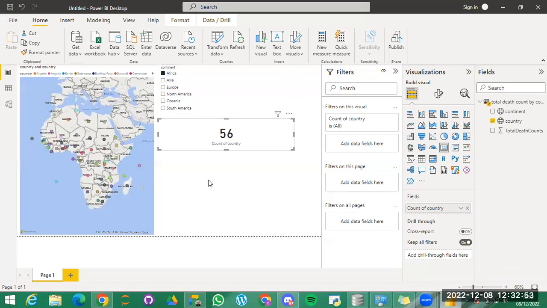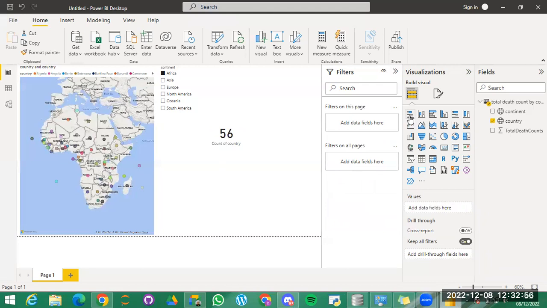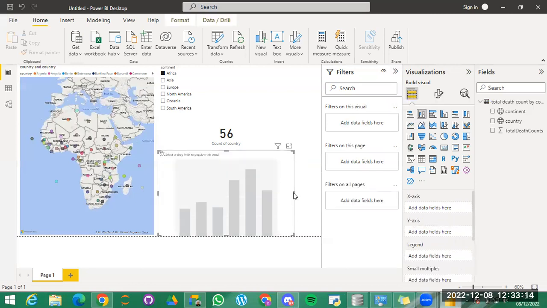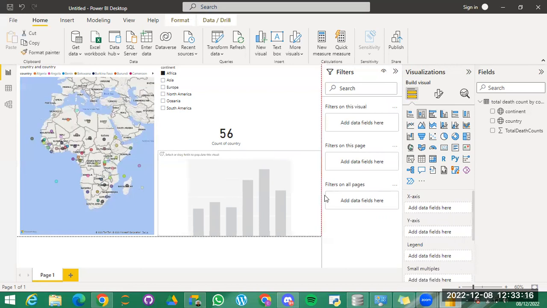Okay, so if we want to look at the total death counts, if we want to plot that using maybe a bar chart, let's see. We want to plot that using a bar chart. Okay, then these are, yeah, stacked. Let me see. Stacked column chart here, of course. Then we want to use continents. We want to drag continents to the x-axis.